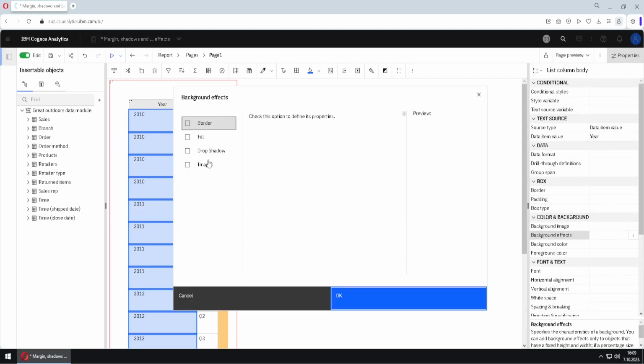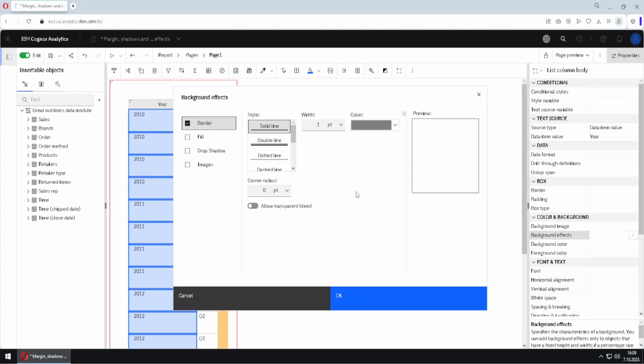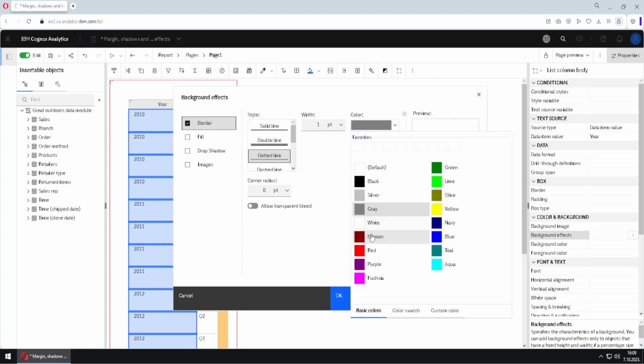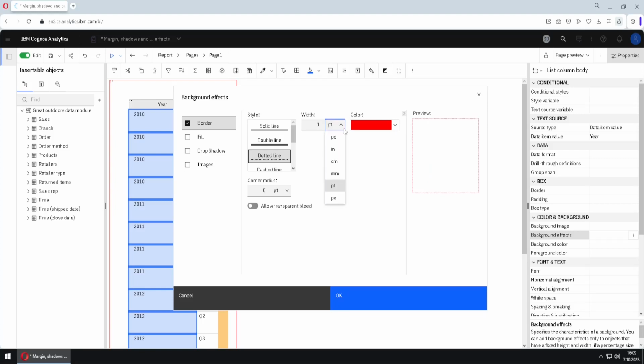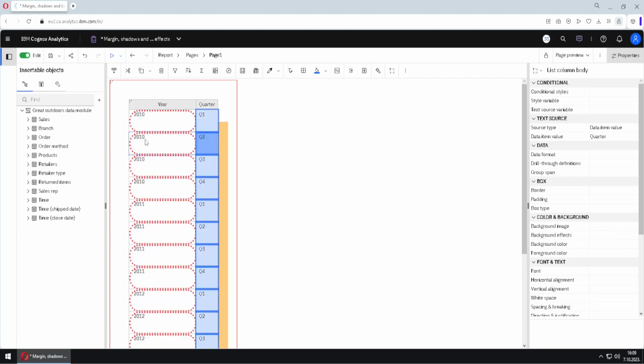I will open this dialog here. I will enable borders, and we here see some familiar properties. We can change the type of a line. We can change color. We can change width, for example, to 1 millimeter. But here we can also change rounding of these corners. For example, if I change this to 25 points, we can see now that our corners are rounded. We also have this setting here, but it seems that it doesn't work. So I will now just click on OK, and we can see here how our borders look like.